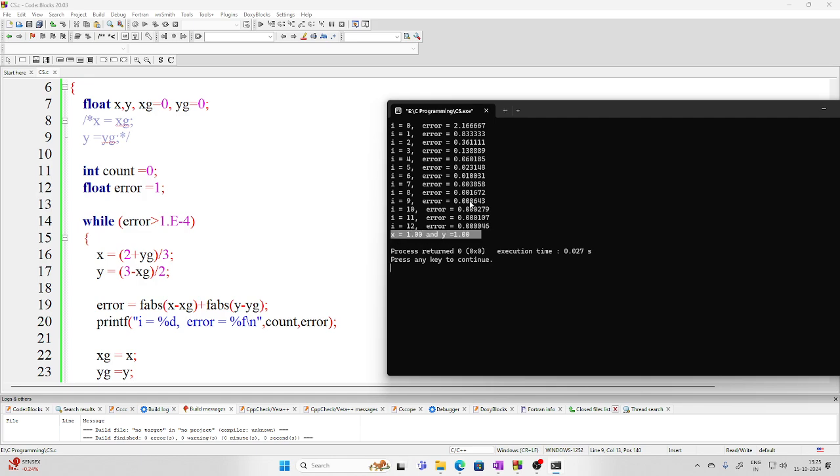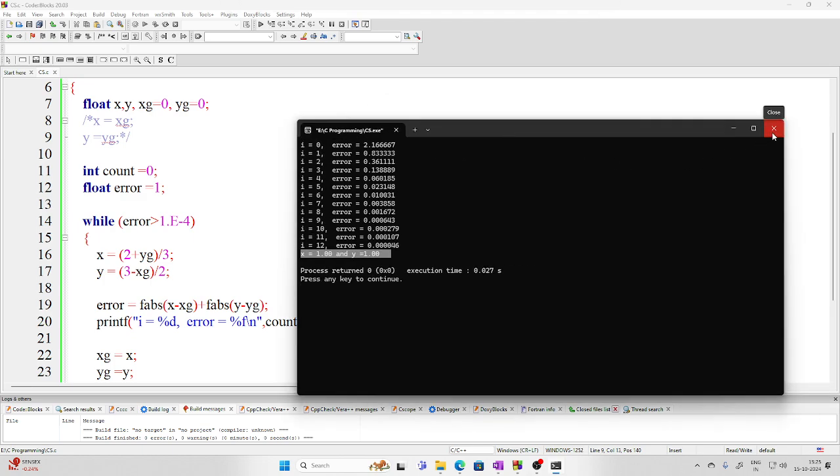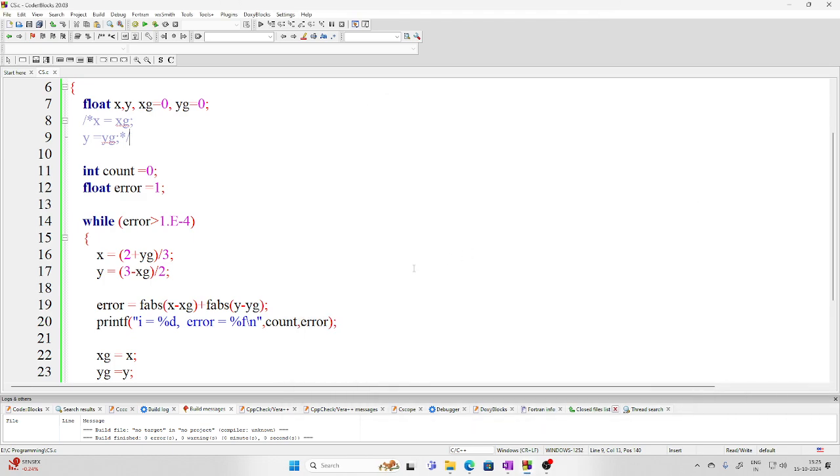So this method is called the Jacobi method, and the one which I discussed previously was called Gauss Seidel. So in this particular video we have learned how to solve a system of linear equations using an iterative method, that is Gauss Seidel, and we have implemented this using a while loop. So thank you very much for watching the video.